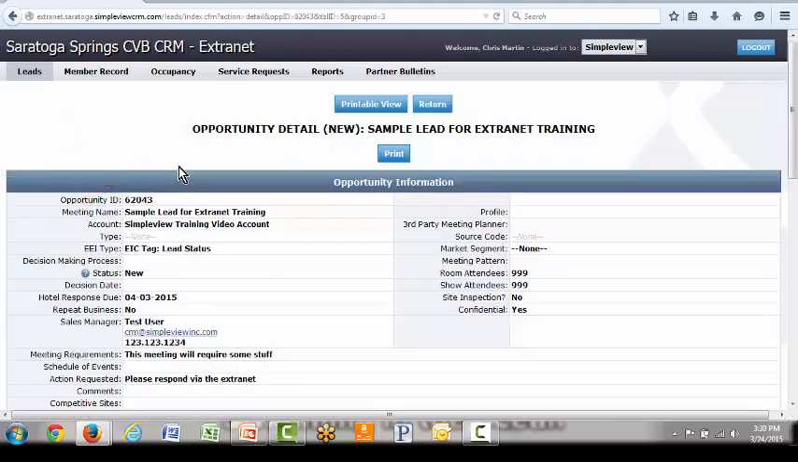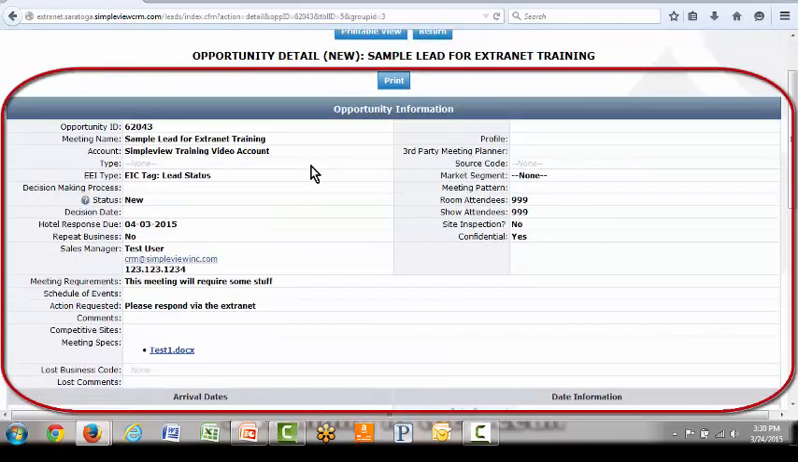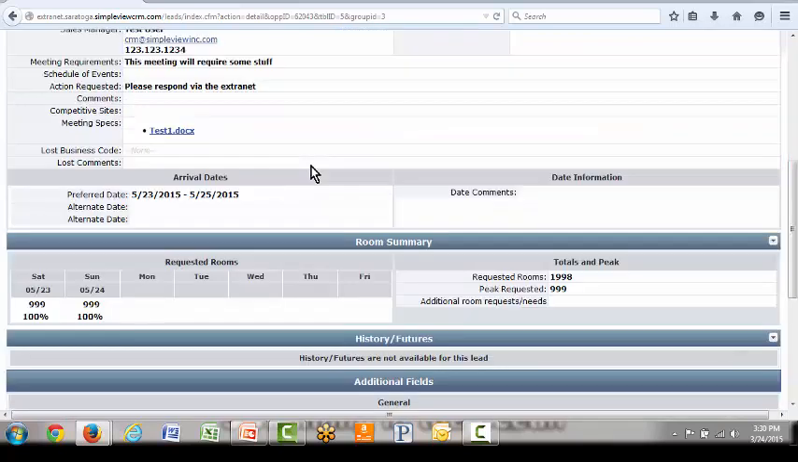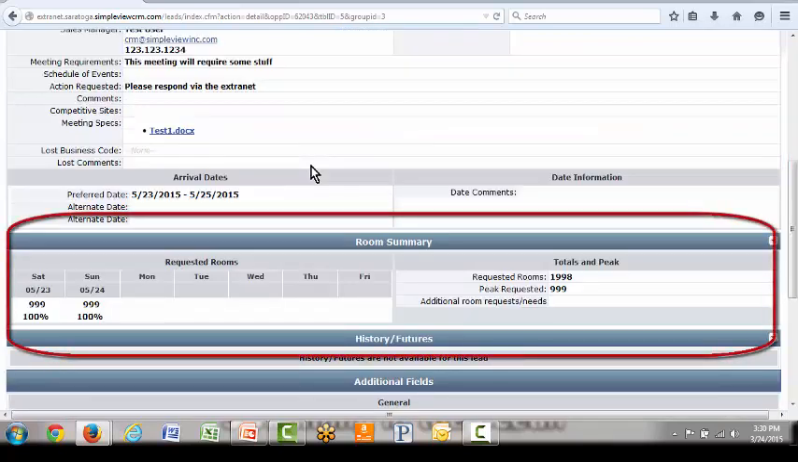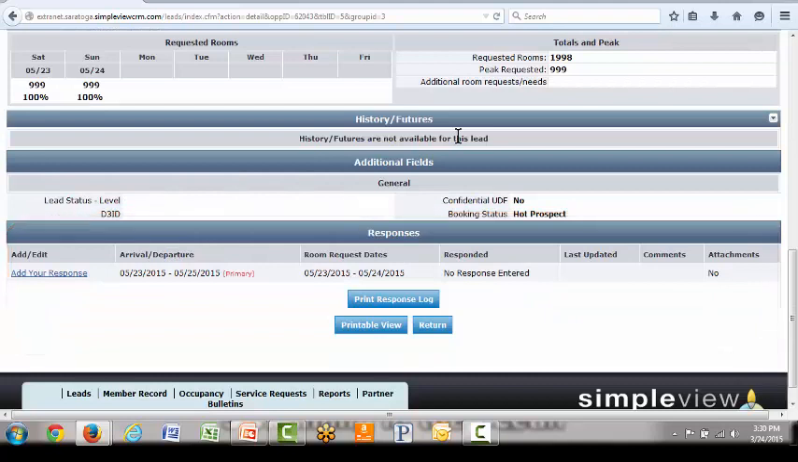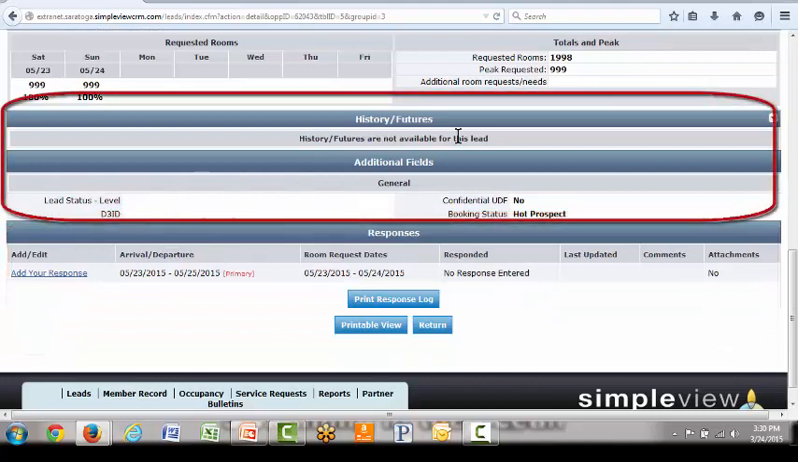Once the Opportunity detail opens, review the details of the lead. Under Opportunity Info, you will find specifics about the business opportunity. Under Room Summary, you will find details about requested rooms. Under History and Futures, you will find details about past or future bookings of this lead. Lastly, we see additional fields. Here you will see any additional information about this piece of business.